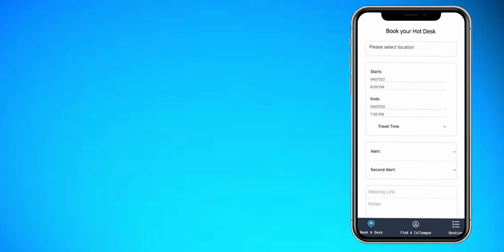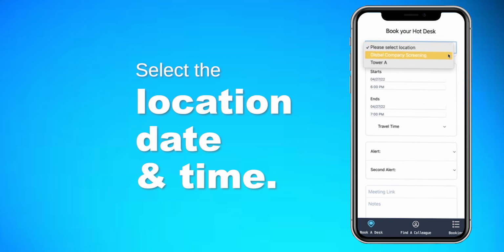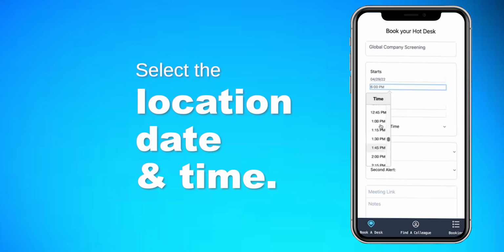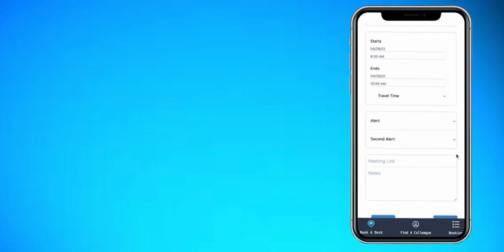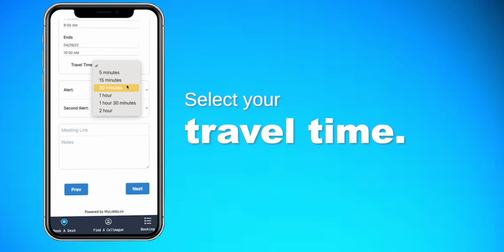Let's say I'm planning to work in the office, so I will select the location of my building and then the date and time. Let's say I will work from 8 a.m. to 10 a.m. Next, select your travel time. Say it will take me 30 minutes to get to the office.